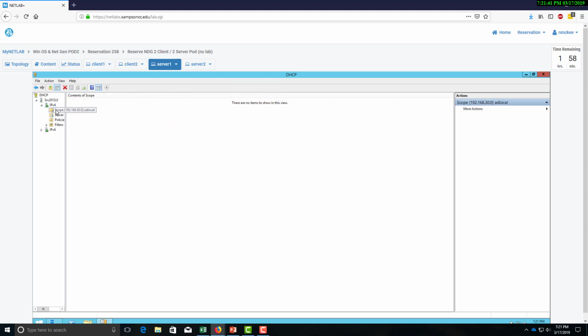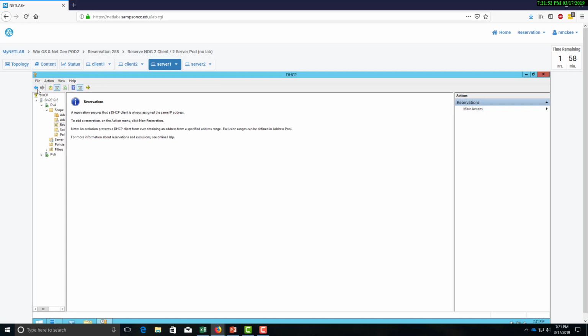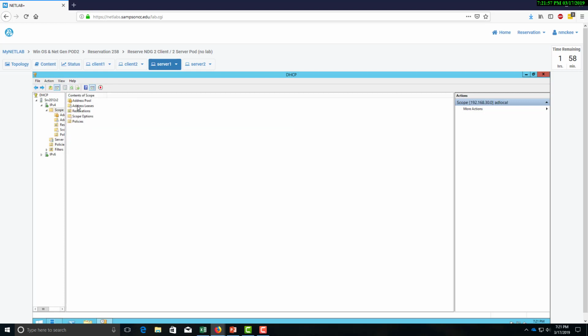So now our scope right here. There's our pool up top. There's our excluded addresses. Reservations. Or I'm sorry, leases. We don't have any leases yet.